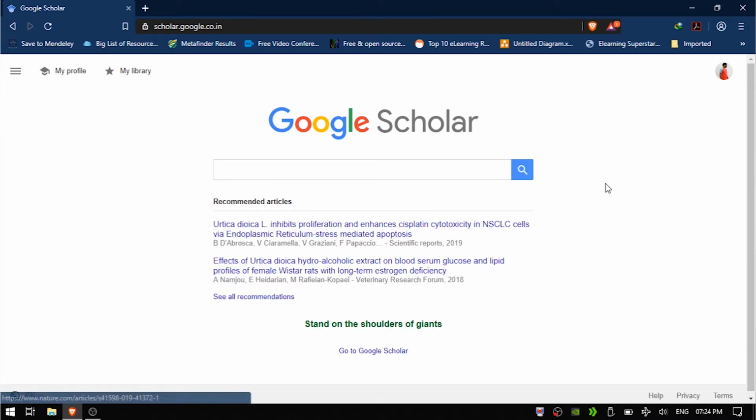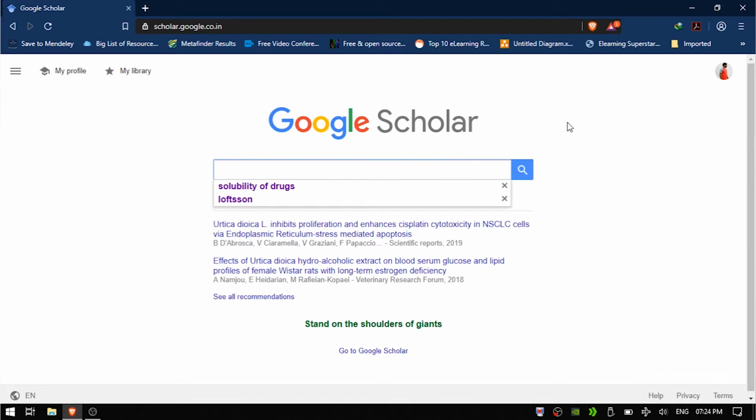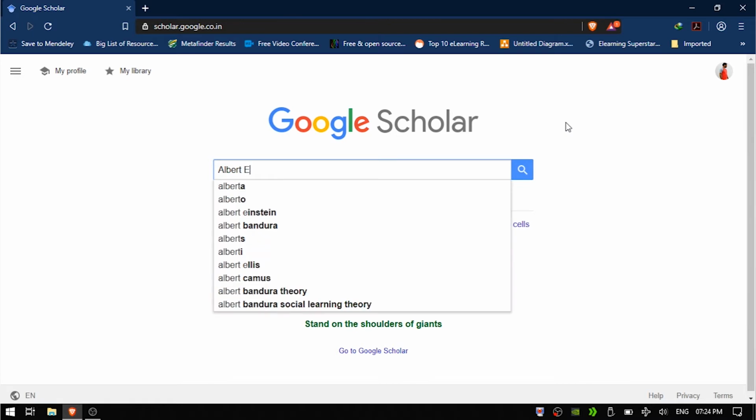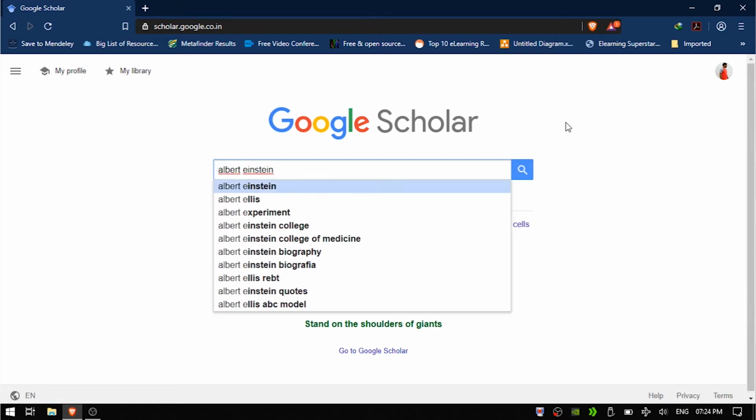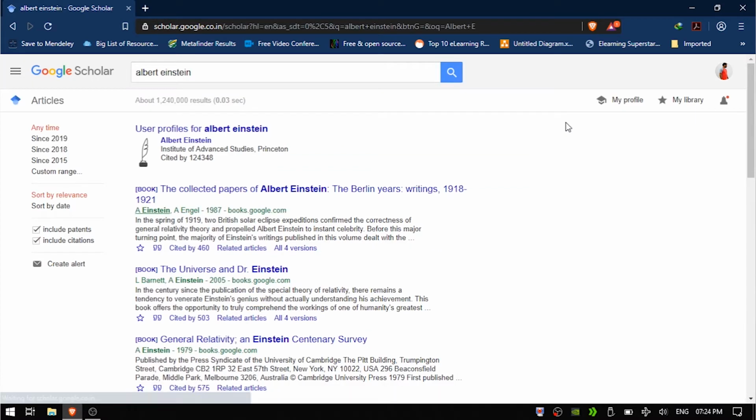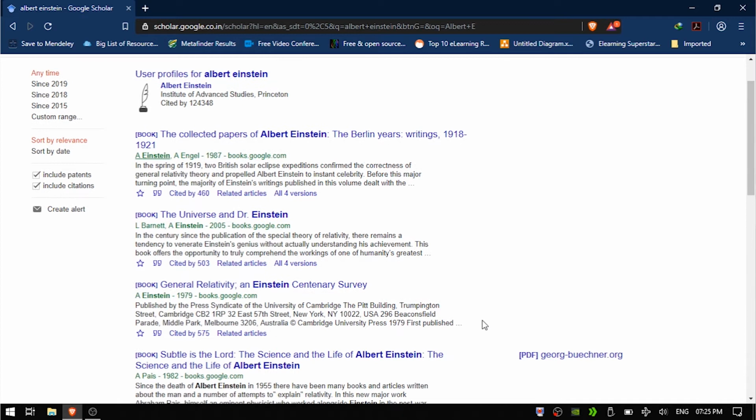Now see the difference. We can say that in this section we can have all the publications by Einstein. The user profile of Albert Einstein we can enter into. So Albert Einstein's user profile we will enter. Here is the author profile of the Google Scholar. He is the great Albert Einstein.